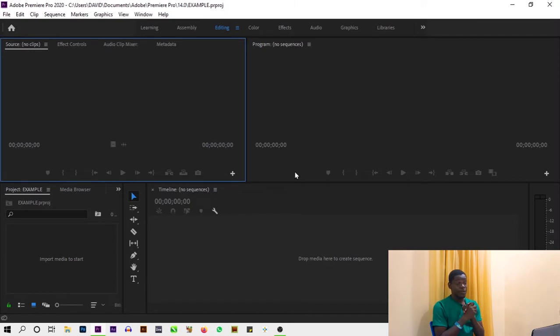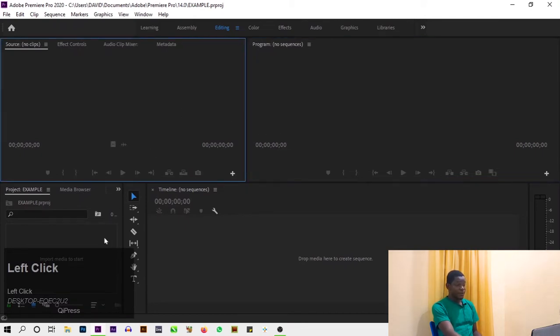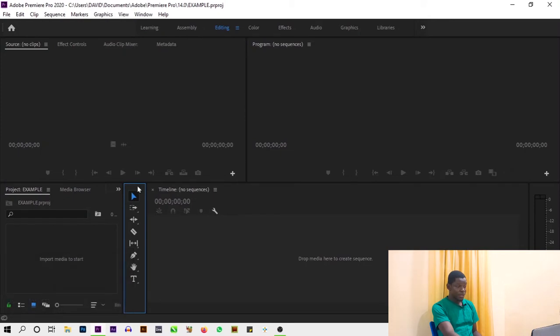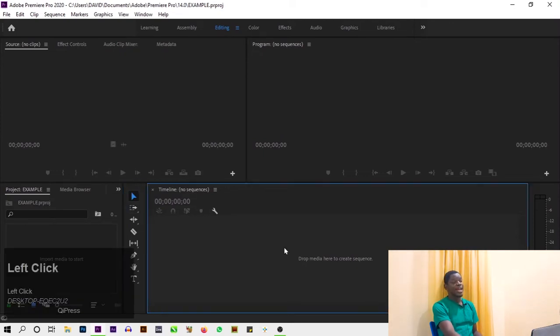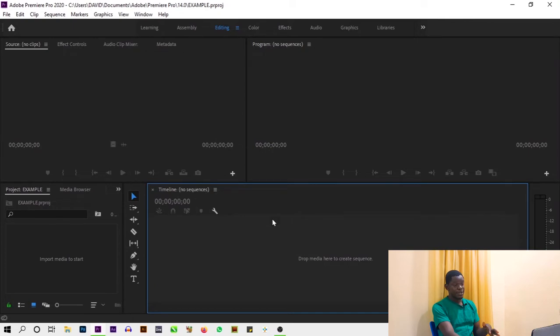So for the sake of time, in this first tutorial, I'm just going to be giving you a brief introduction on the basic interface of Premiere Pro. So right now we have what we call panels in Premiere Pro. This is the tools panel. It's highlighted in blue. You can change this highlight. This is the timeline panel. There's no sequence on it yet. We'll get to what the sequence is.